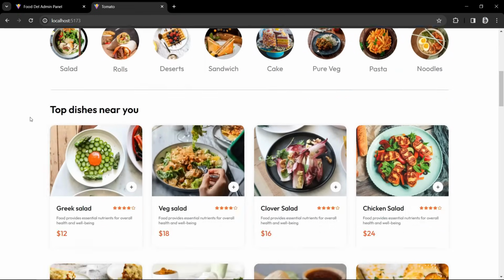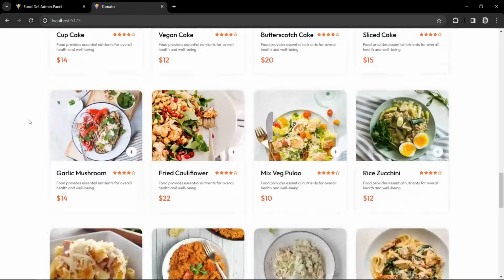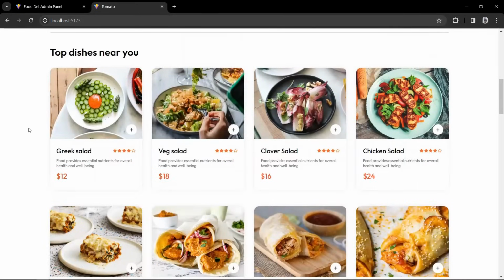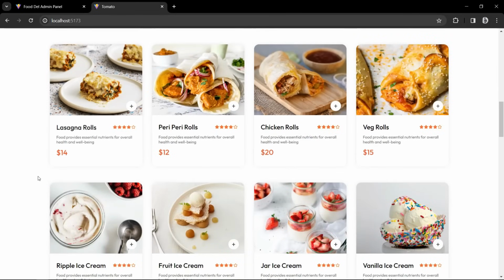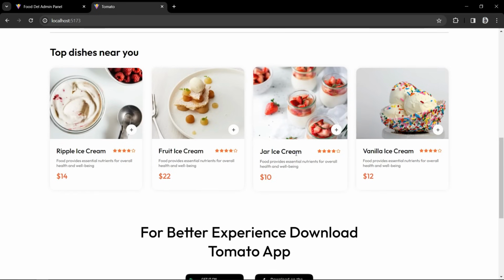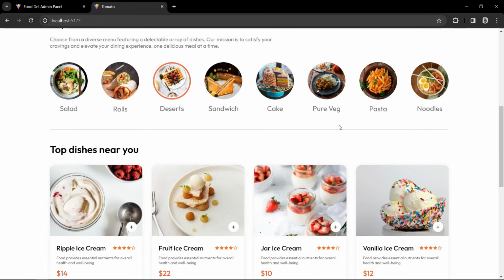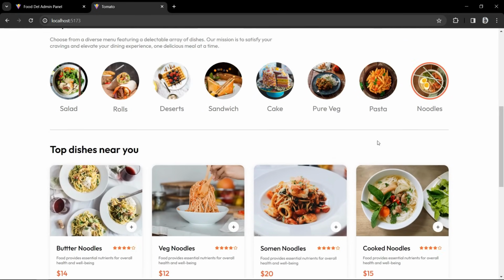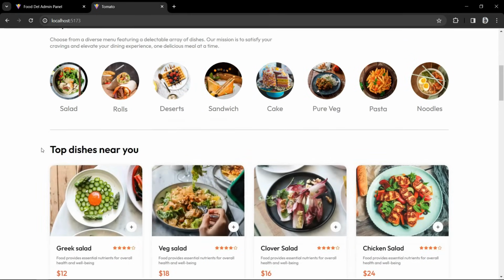So this is the home page of our food ordering website. Here you can see the list of food items that you can order from this website, and here we have these menu. If I click on this dessert, it will display only dessert. If I click on noodles, it will display only noodles. If I click on this menu again, then it will display all the food items.